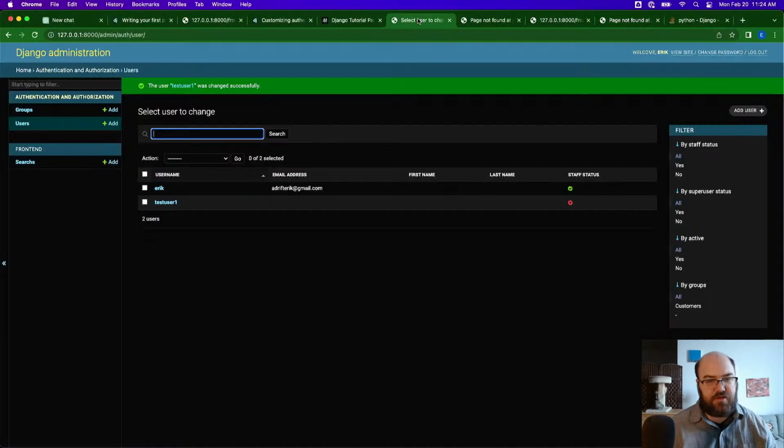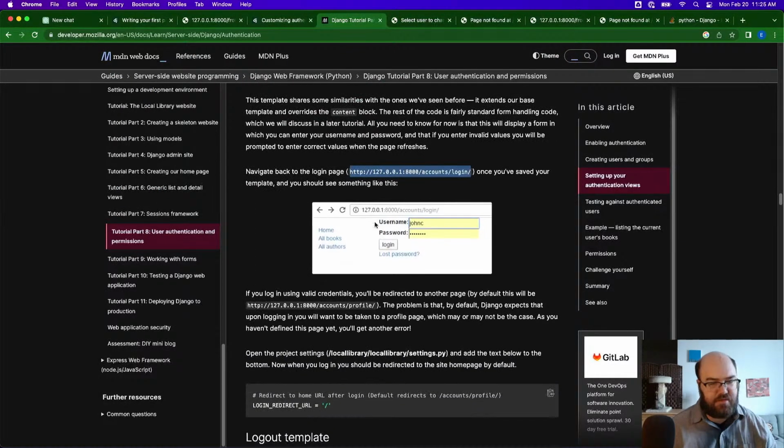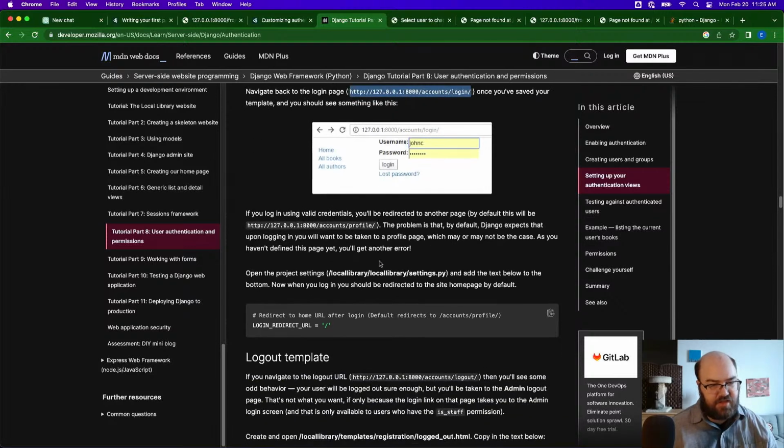Okay, we'll go back to the tutorial, go to the next step. If you log in, you'll be directed to another page by default. The problem is that by default, Django expects that the user will probably be taken to a profile page, which may or may not be the case. If you haven't defined this page yet, you'll get another error. Yeah, that's fine. Open the project settings, local library settings.py, and add the text below to the bottom. Now when you log in, you should be directed to the site homepage by default.